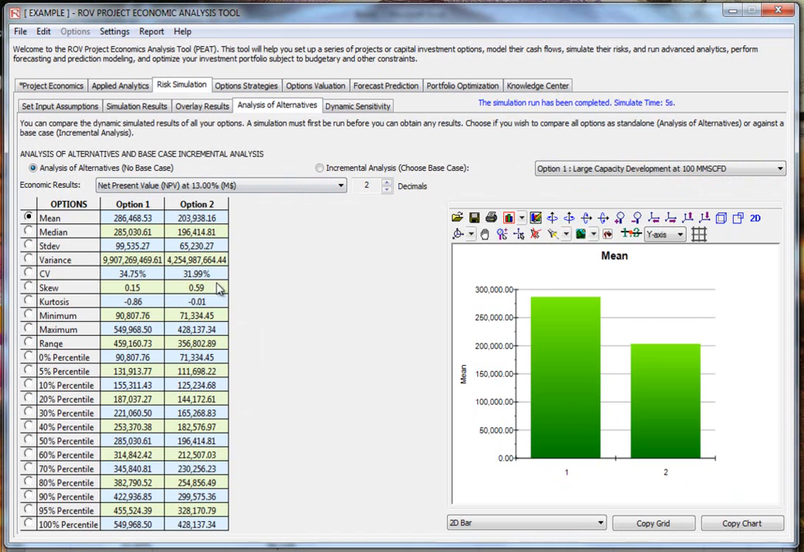Analysis of alternatives. Here is based on the simulation. I can look at mean values of option 1 and option 2. If you have 10 options, everything will be listed on here. So mean of option 1 is here. Mean of option 2, NPV, is here. You can look at CV, which one has higher risk. Option 1 has slightly higher risk at 34.75%. Coefficient of variability, also known as volatility or implied volatility, compared to about 31.99 or 32%. Okay, you can do the same thing for all of these. So median, variance, these are the statistics that you're looking at.